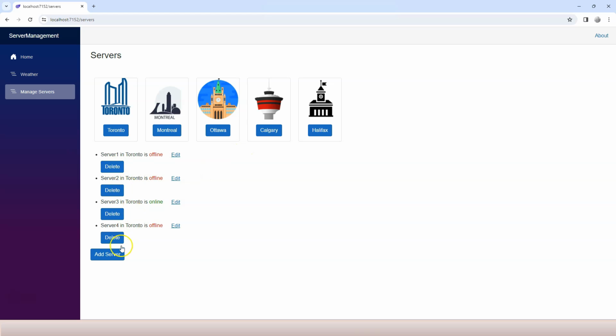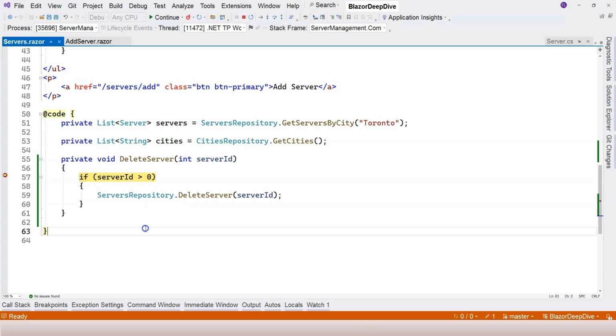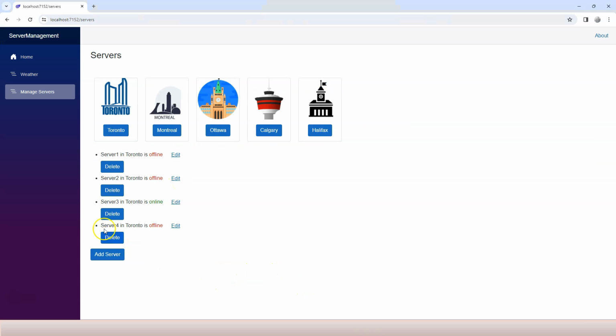Right now, we can click on this delete server number 4, click on it, and we can see that this DeleteServer event is triggered, and if we hover the mouse over it, you can see the server ID is number 4. And that means we got the data and we can delete the server. So we can step into it and try to delete the server.